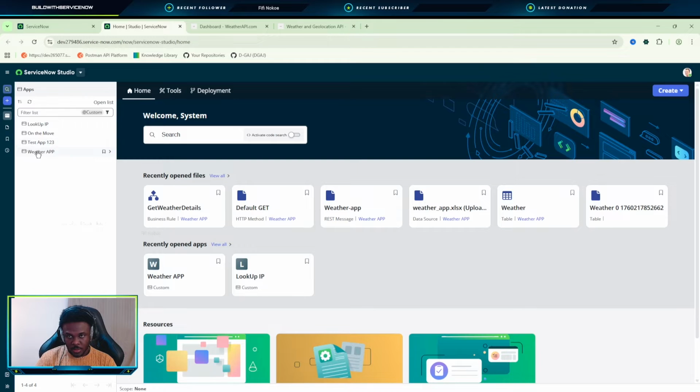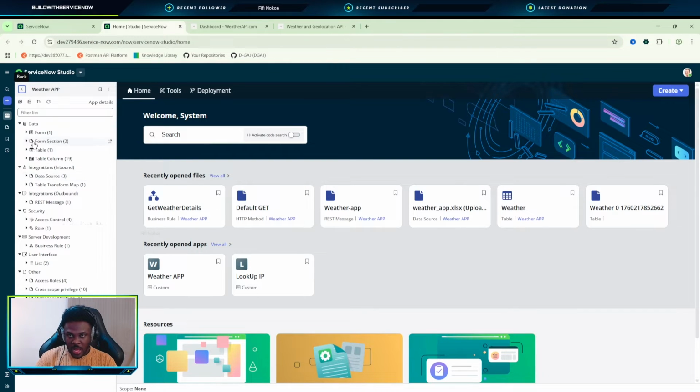So we're going to go to the weather app. And below we can see the different artifacts, and we know artifacts are the components that make an application. So in this case, we've got our data, our form, our table, outbound as well. The outbound is what we're looking for. We've got our REST, outbound REST message or integration.